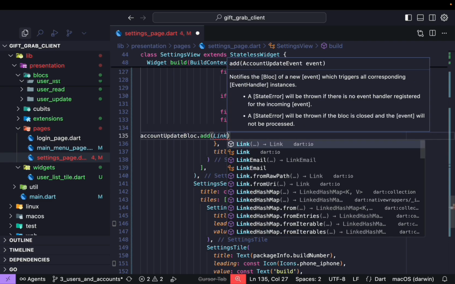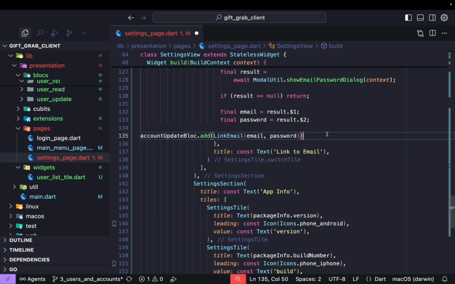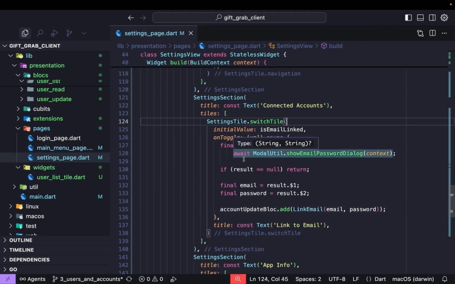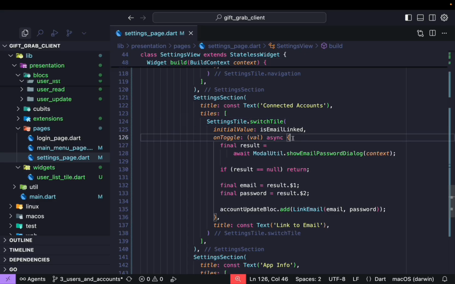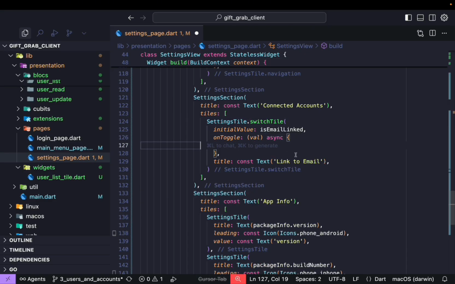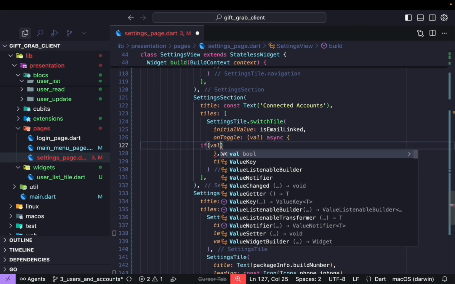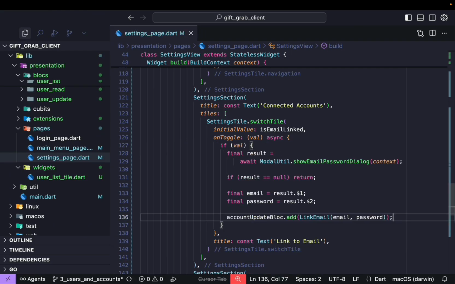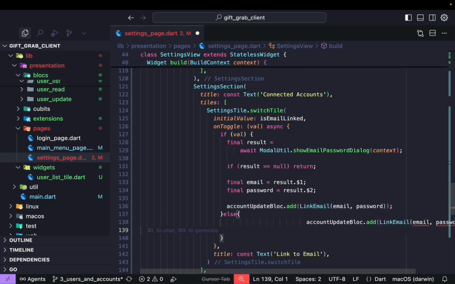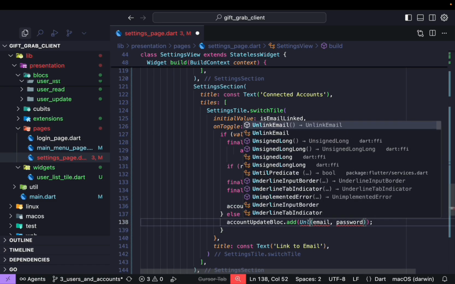Add link email and pass in the email and password. Now, this is if the value is true, so we need to check for that. I'm going to copy this and first say if val, which means true, then we'll do this. Now, if val is not true, meaning that we were activated, but then we deactivated, that means we want to unlink. So all we're going to do is call the same thing, but just call unlink email here.